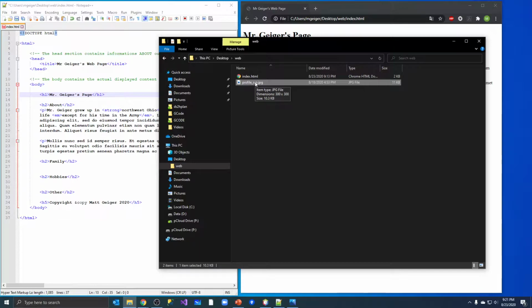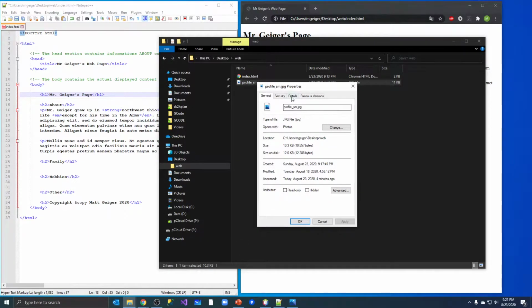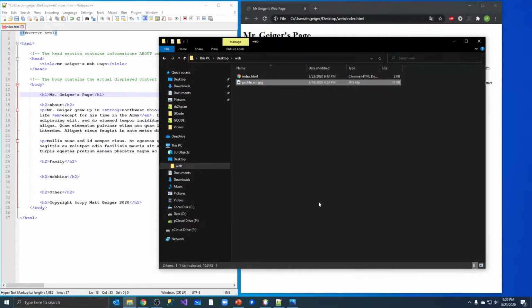You do want to size your pictures. So that's a graphics editing issue. Most of you know how to use one probably. If not, we'll go over that in a different video or during class. If I right click on my image and say properties and go to details, it tells me the dimensions there as well. This is a 300 pixels by 300 pixels picture, and that's going to be important in a minute. But the important thing is to make it in the same folder as your web page.